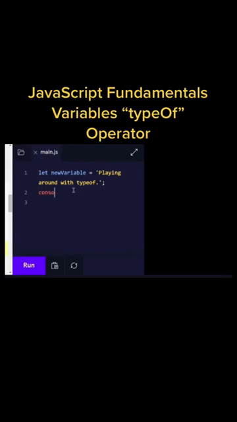All right, so I'm going to console.log here, and typeof, then I'm just going to put in here newVariable. Right, and it should give me a string. As you can see there, it gives me a string.